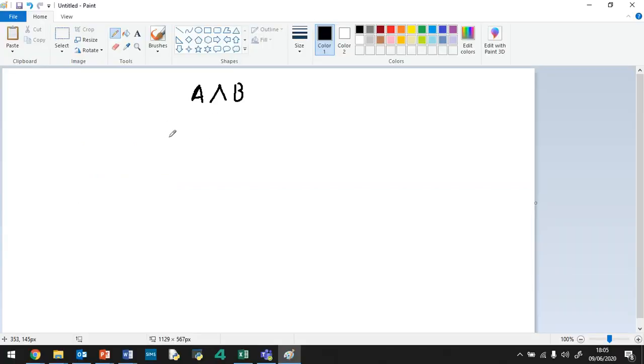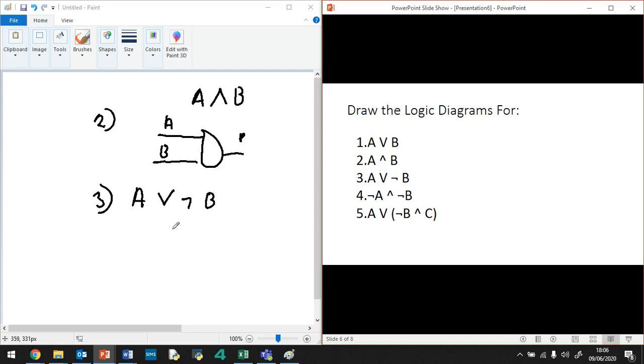Okay, and guys, welcome back. So the answer to question 2, which is A and B, is basically the middle is an AND gate. So let's draw an AND. And then we've got the left side of the equation, which is just an A leg. Then we've got the right side of the equation, which is just a B leg. And then we've got our output just here. So that's the answer for question 2.